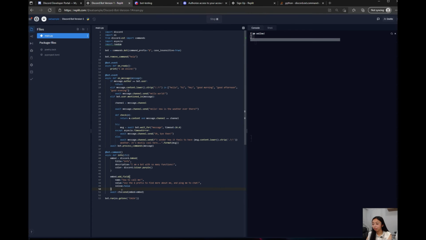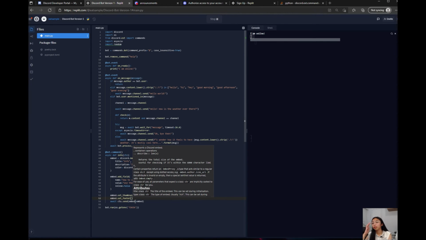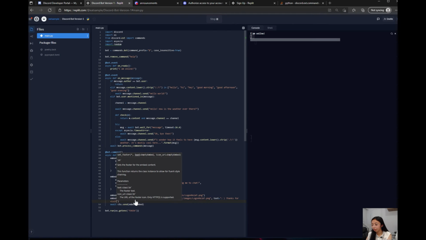So now that we have a field, let's just add some extra stuff we can do. So let's write extra details. We're going to do embed.set_thumbnail. And then we're going to write embed.set_footer. And type in a thumbnail URL. And then now in here, we're going to type icon_url. And this will just put the same thing. And then comma text. So here you can actually write a text for your footer. So I'm just going to put a smiley face and say, thanks for visiting.